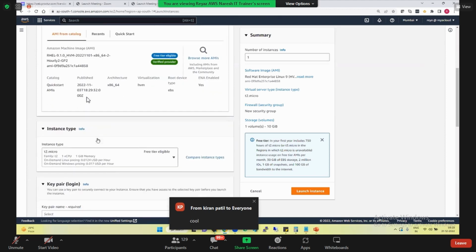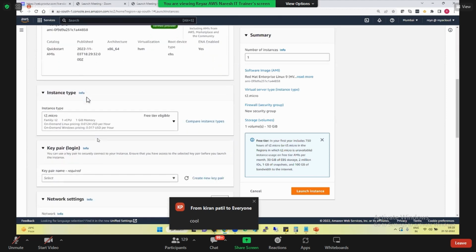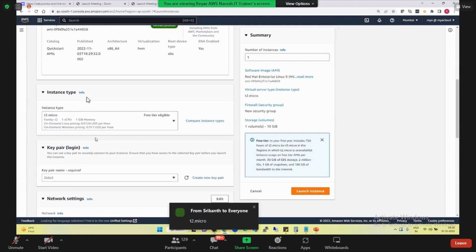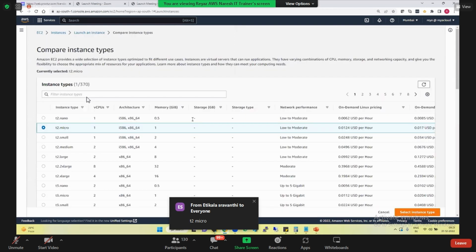So, and here, instance type. Which is the instance type that we should select in our course? T2 micro only. So guys, this T2 micro is the one which is already selected. You don't need to change anything, but I'm just clicking on compare instance types. Let's see what it shows.